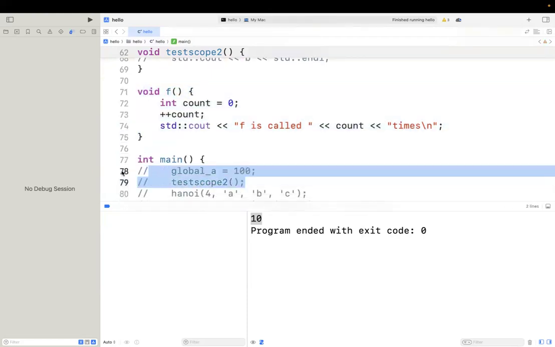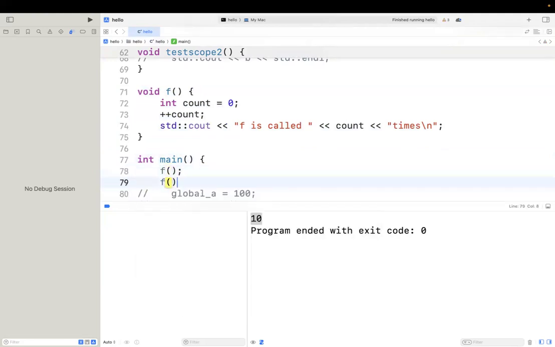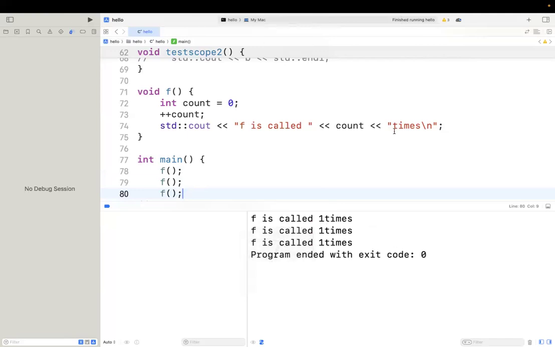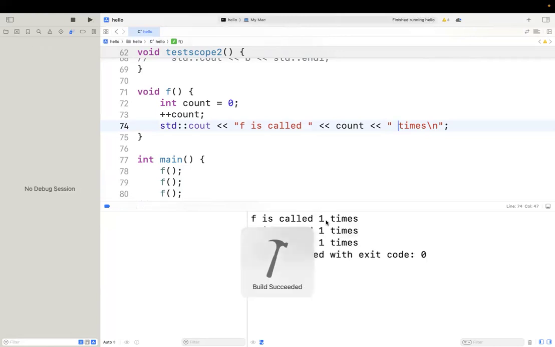If I call this function multiple times, what will be the output? You would output "f is called 1 times. f is called 1 times. f is called 1 times." And let me put a blank space here. Yeah, as you can see, all of them are 1.